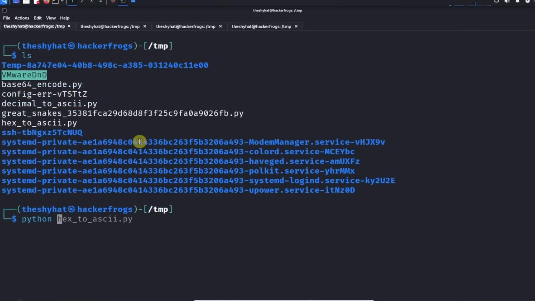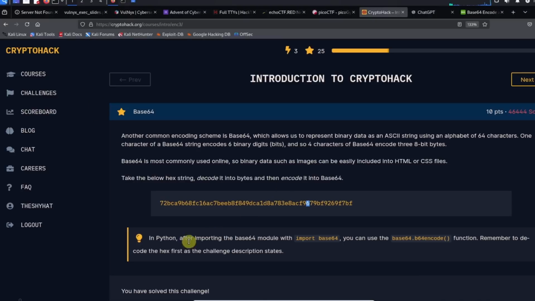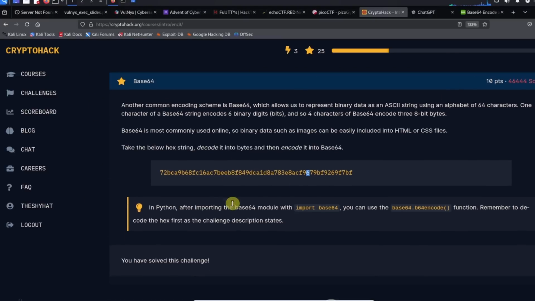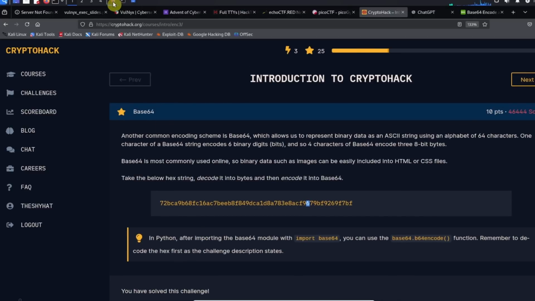All right, so let's run the file. It's going to be base64_encode.py. Okay, so it reads, crypto base64 encoding is web safe. Great. I think this is what we want, but the problem is that the flag format is incorrect. So we need the flag format to be, instead of slashes, curly braces. I think this is the flag, but I could be wrong. Unfortunately, there's no way for me to check what the flag is. But it certainly does look like a flag now, doesn't it?